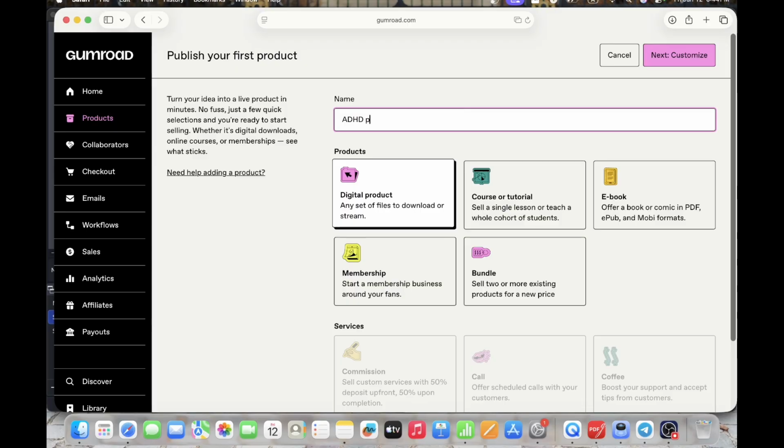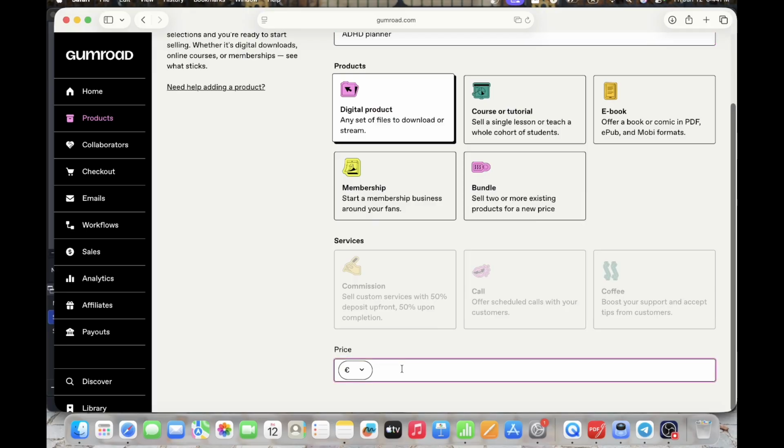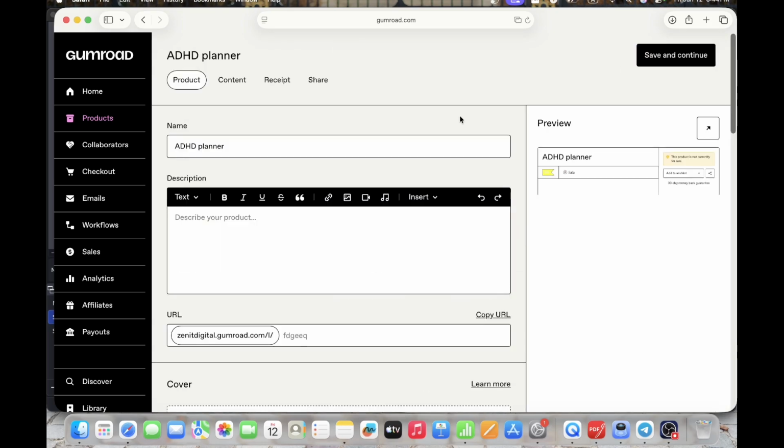The first one I write is ADHD planner. As an example, I just write the name of my project, and then here you should write the price. You can choose the currency, pound, dollar, or euro. I just choose $29 as an example. Then click on next, customize.